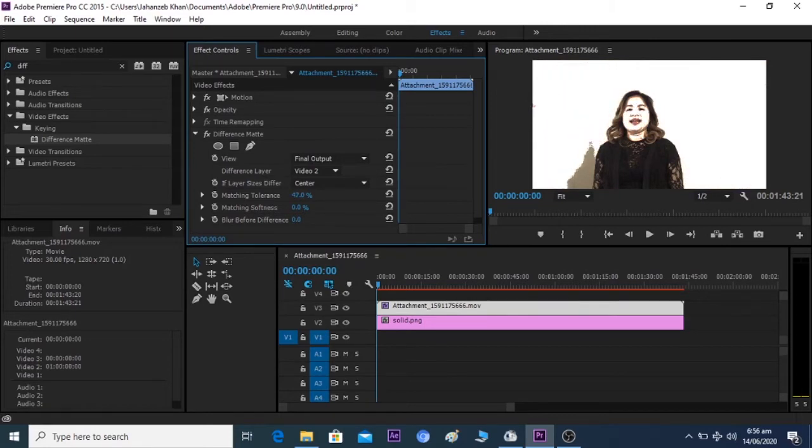So you can see, let me adjust, you can see only the white background is removed, and this solid image is now showing through our video because our video is now transparent. So don't worry about the face, I will fix it for you. Here is also a problem, it depends on video quality, good light and good background.